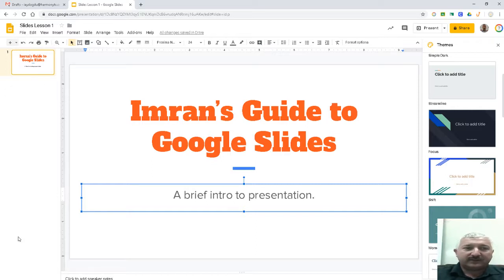Now I need to make a new slide because I need more slides. As you see on the left side of my screen, this is the number 1 slide I have. I need more slides so I can show people, when I am explaining, how Google Slides work. So you're going to do the same thing. What are we going to do?